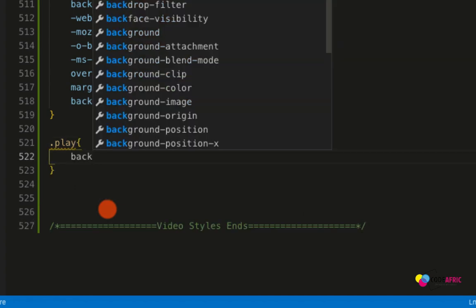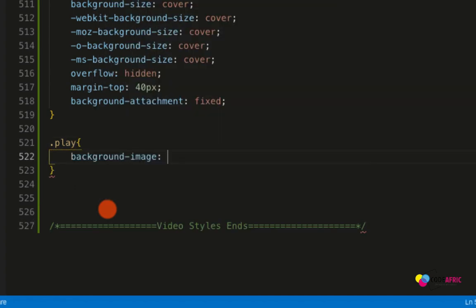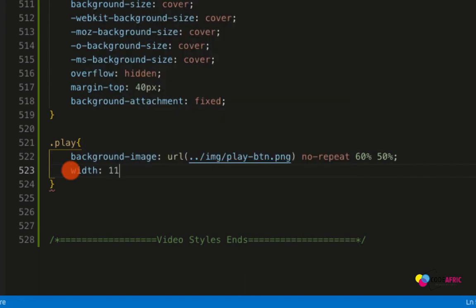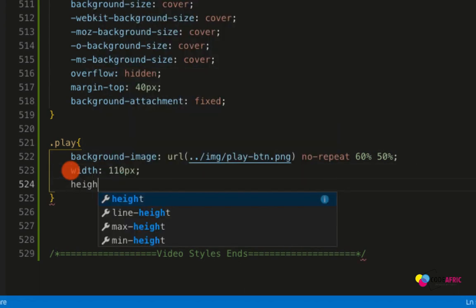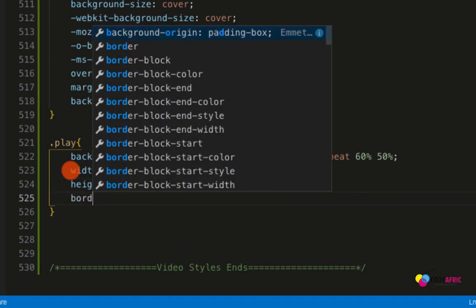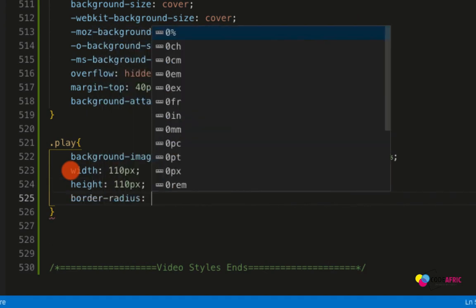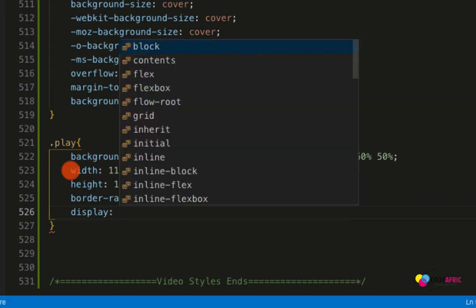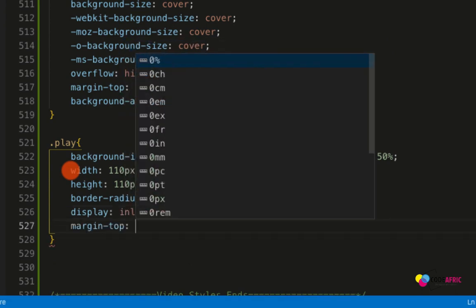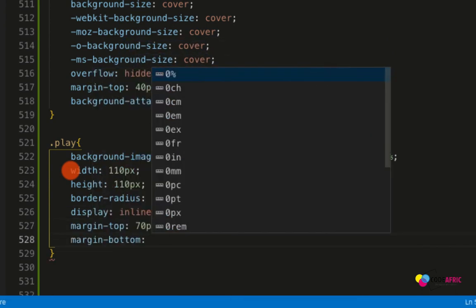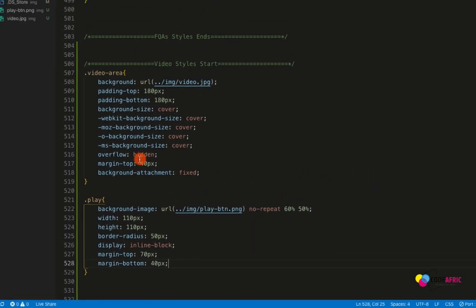And first and foremost, I'll call the background image, the url, then img play-button.png, and I will say no-repeat, and I'll give it here 60% and 50%. All right, now let me give it a width of 110 pixels and a height of 110 pixels, and let's give it a border radius of 50 pixels, and a display of inline-block. Let's give it a margin top of 70 pixels, and a margin bottom of 40 pixels. All right, now let's take a look.